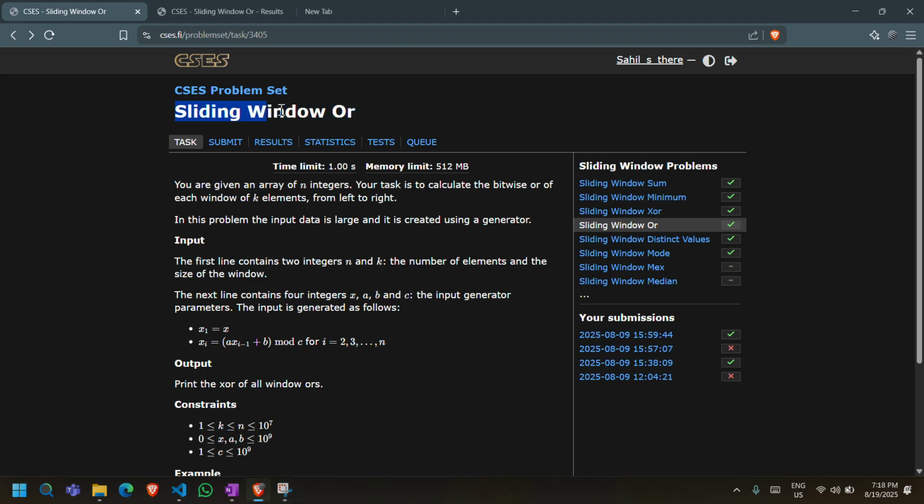Today I'm going to solve this problem, sliding window OR. I've already uploaded videos on the first three problems and I will make videos on all of the problems. So in this video we will see how to calculate the OR of all windows of k elements.